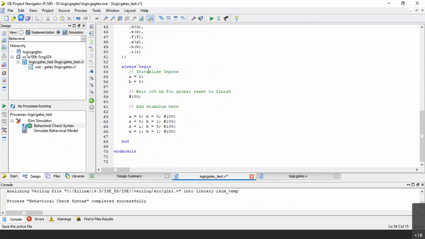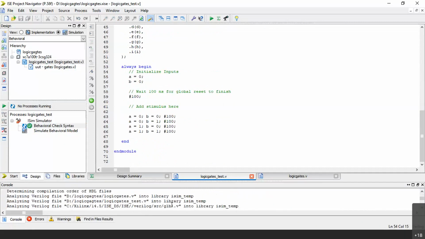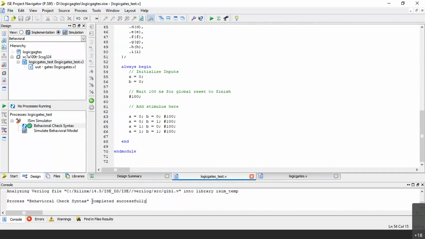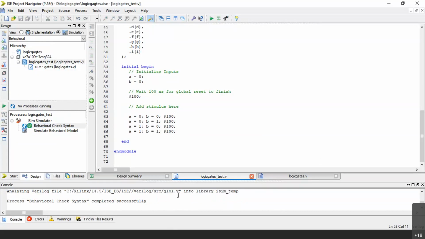Now let me save this and let me check syntax. Now also check syntax completed successfully. Okay, that is fine. But when I simulate, I'll have a problem there. Let me change it now to initial again and let me show you the output later on. Let me do that once again. Anytime you change it, you will have to save it and check syntax once again. So now, check syntax completed successfully.